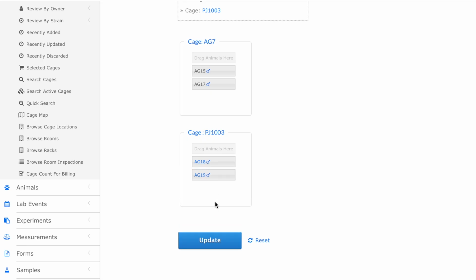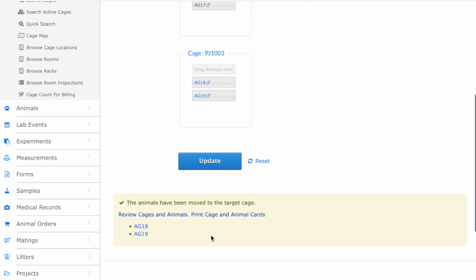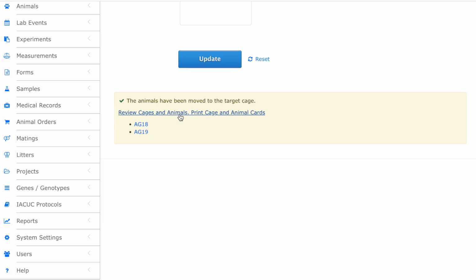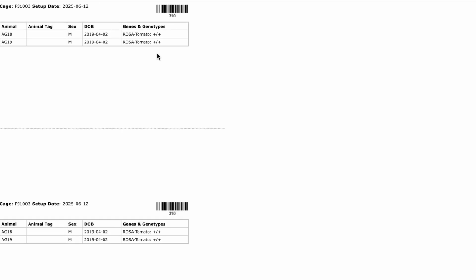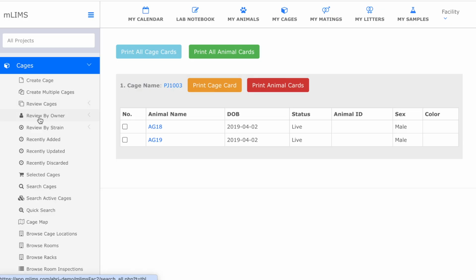Click Update. You can review cages and animals and print cage and animal cards. After cage splitting, you can review the original cage and the new cage to verify the process.